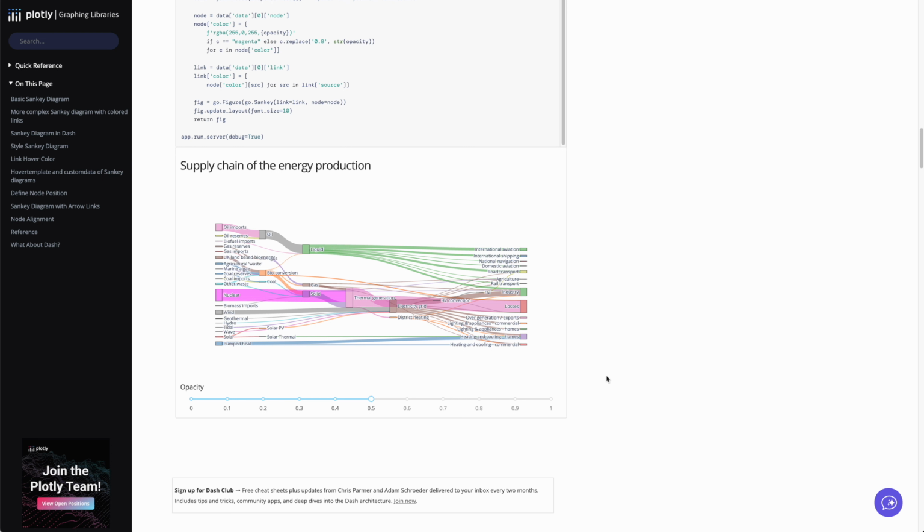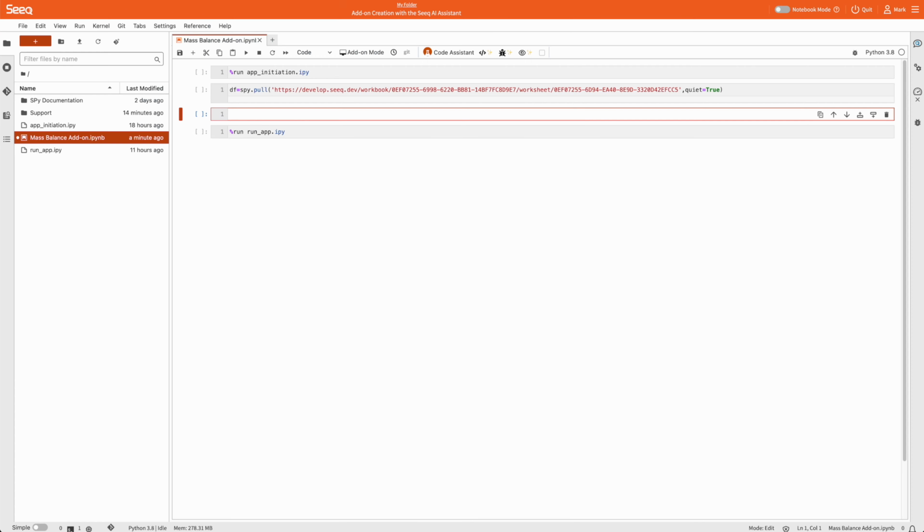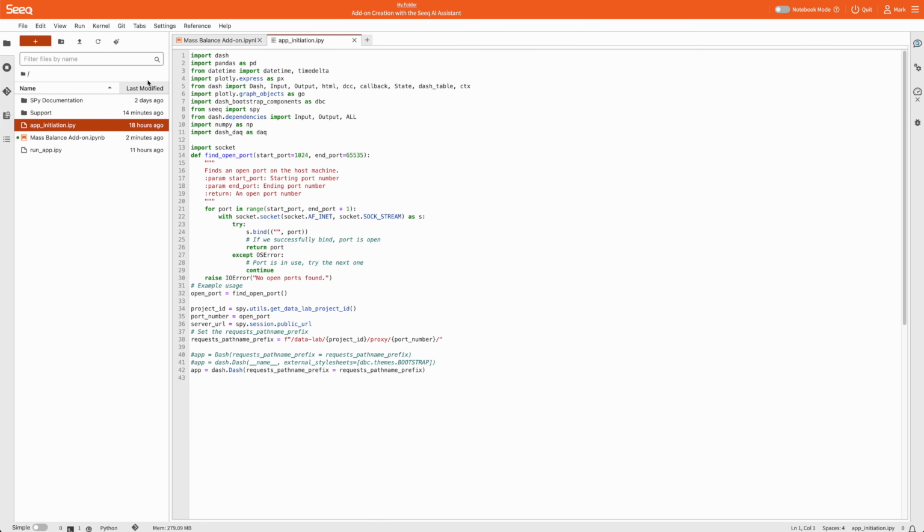Using Seeq Data Lab, I can create a custom application called an add-on, which can run code to perform a specific task. In this case, we will make an add-on that pulls data from our Seeq Workbench analysis and uses it to populate our Sankey flow diagram via an interactive Dash app.